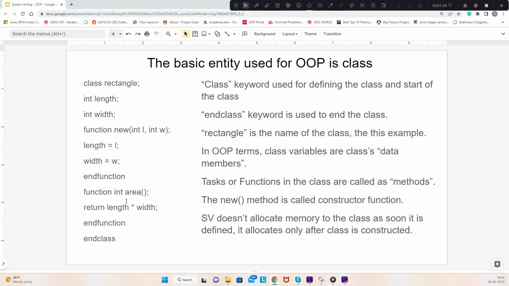We have one more function, which is a user defined function, whereas the new function is a default function. When you define a class, even if you don't define a new function, by default SystemVerilog creates a new function inside the class. Here we explicitly created it because we have arguments and we want to assign them to the data members. We call these data members. And we have another user defined function, int, which returns the area of the rectangle, when we pass length and width while constructing.